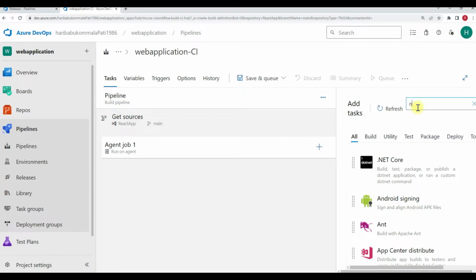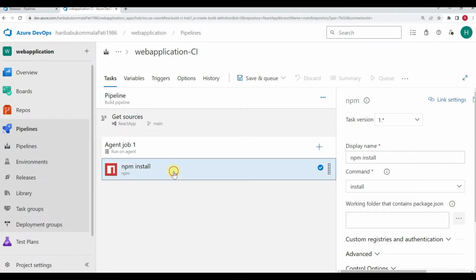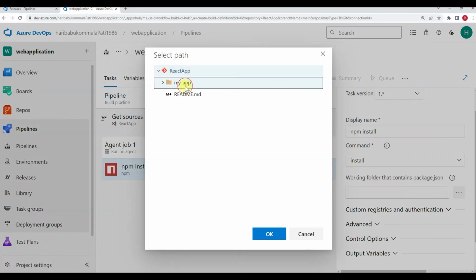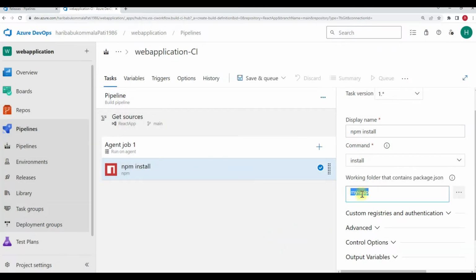For example, npm. This particular task will help to install npm, publish npm packages, and run npm commands. So click on add. If you click on that particular task, you see the display name is npm install, and the command we are passing to that task is install. We need to pass the working folder directory, which project it has to build. So you need to choose my app. This is the project, the package.json path it has to build.